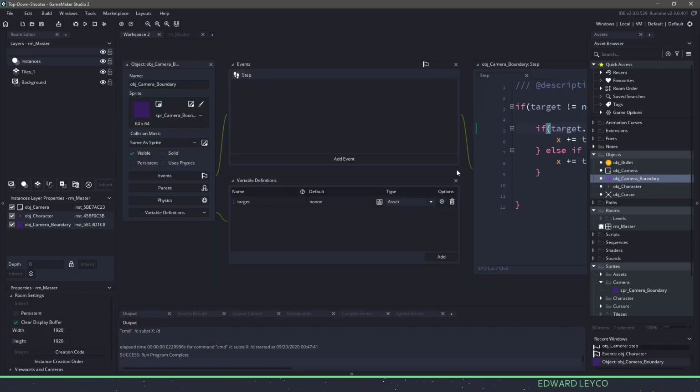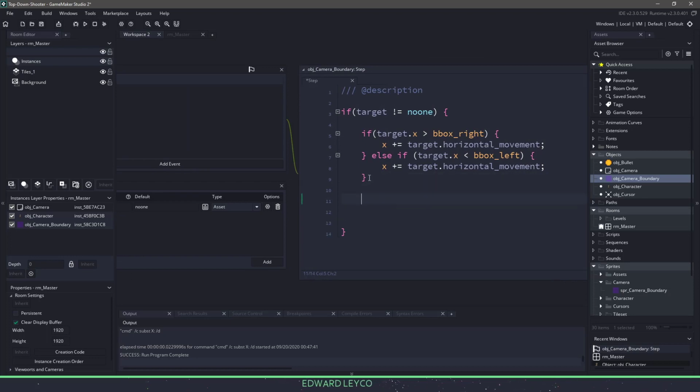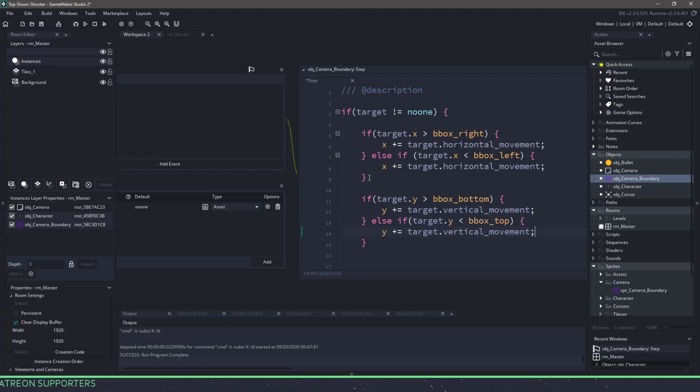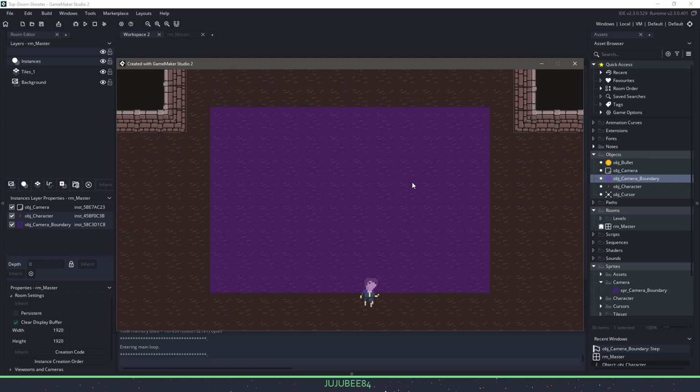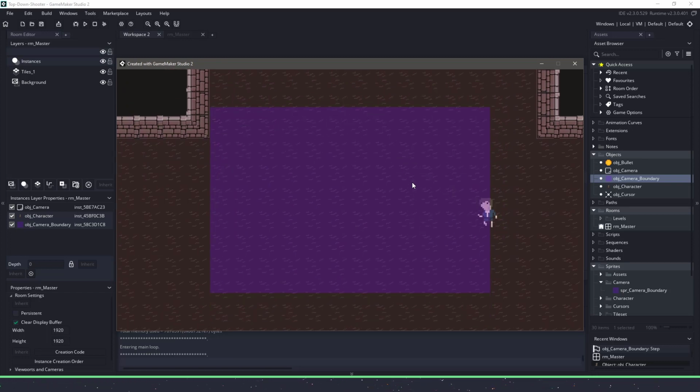Luckily for us, if we open up the camera boundary, it's simply another if statement. We could say if our target dot Y position is bigger than the B box bottom. Now remember, GameMaker is flipped. Then what do we want to do? We just want to take the Y position and add our target dot vertical movement. And we can say else if our target dot Y is less than our B box top. Well, just like before, because we have negative numbers, we'll add the Y position in there. So if I hit F5, what we should have is a nice purple boundary box that we can move around in. And then once we go outside that box, you can see our character is actually moving the camera.